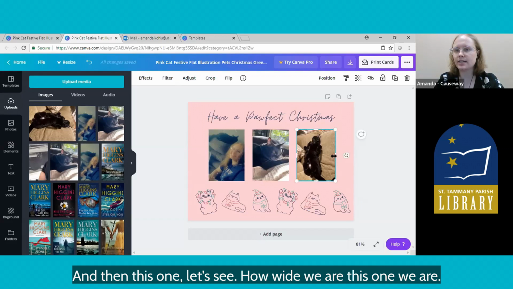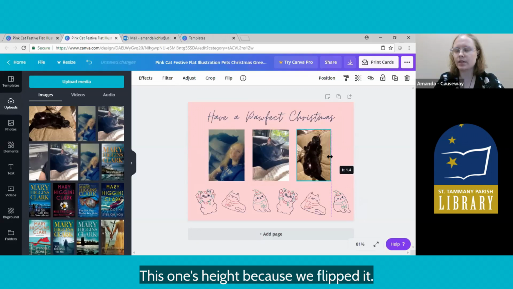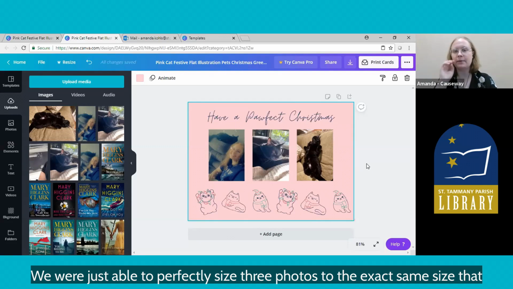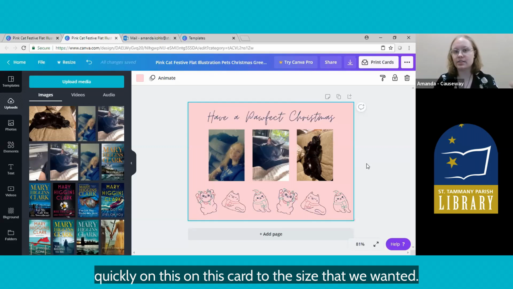And then this one, let's see how wide we are. This one's height, because we flipped it. We want height to be 1.5 as well. And just like that, we were just able to perfectly size 3 photos to the exact same size that quickly on this card to the size that we wanted.